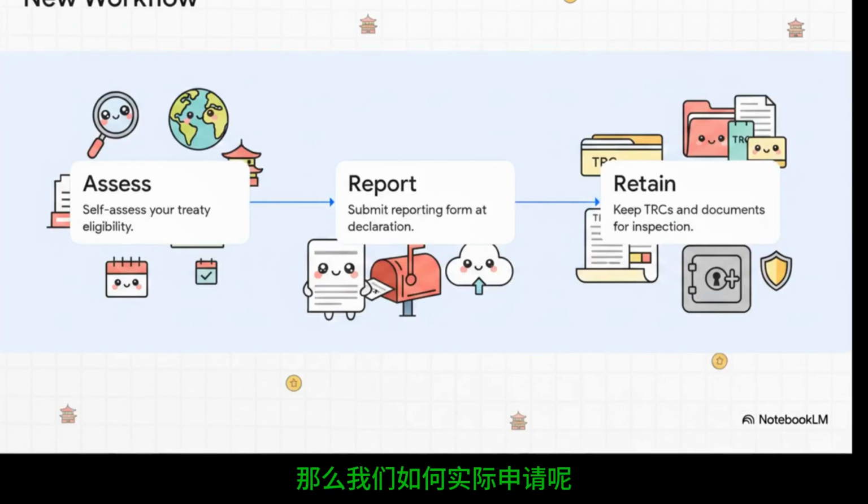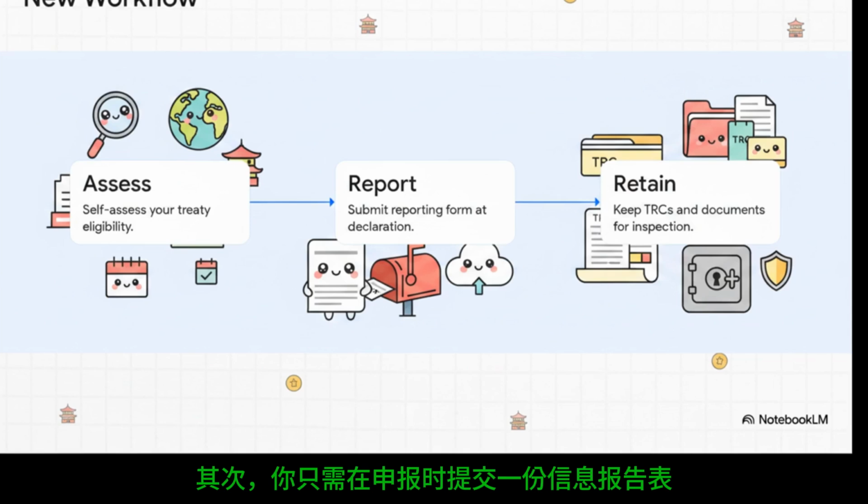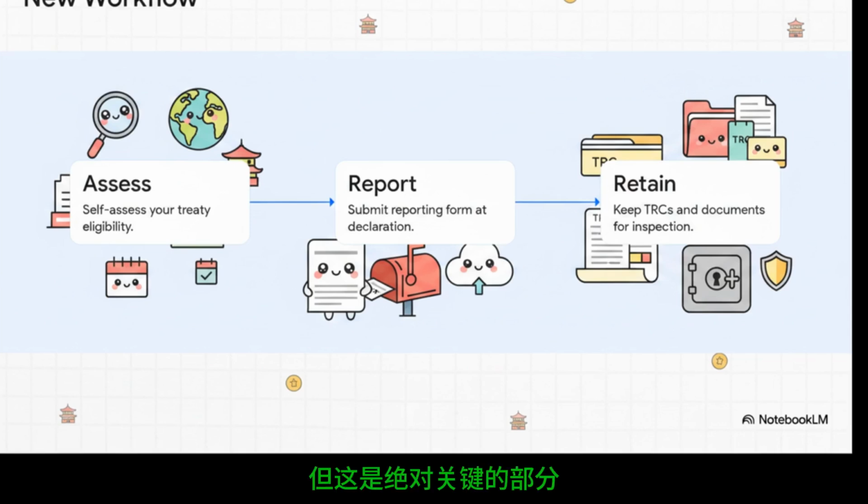So how do we practically claim this? Well, pre-approvals are pretty much a thing of the past. You now follow this self-assessment workflow. First, the non-resident conducts their own assessment on whether they are eligible. Second, you just submit an information reporting form when you declare. But here is the absolutely critical part. You must keep your tax resident certificates and substantiating documents pristine for future tax inspections. The withholding agent doesn't check your proof up front anymore. They just file the form.